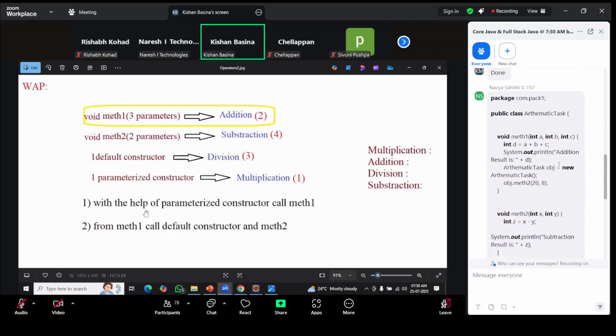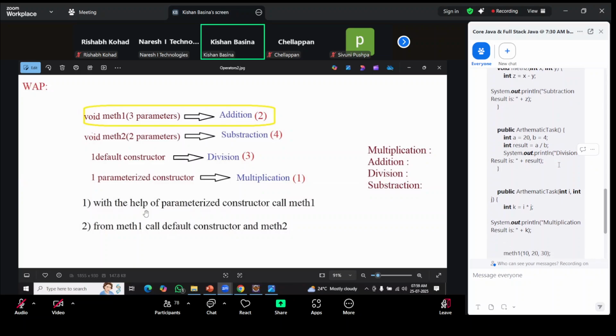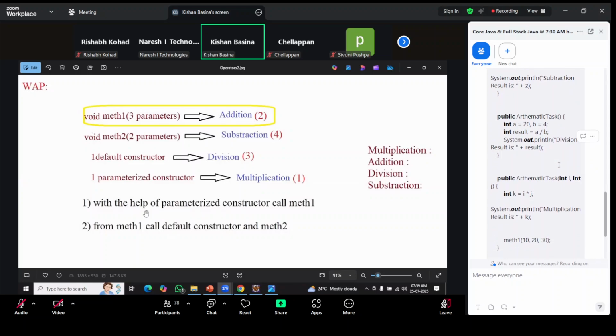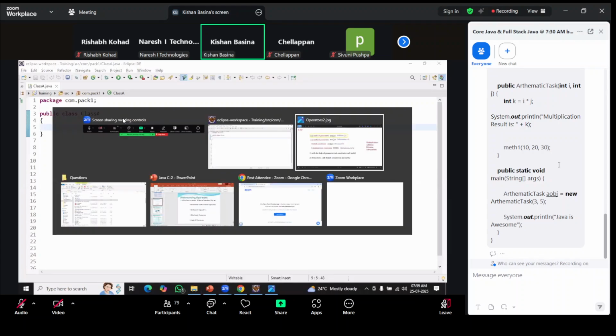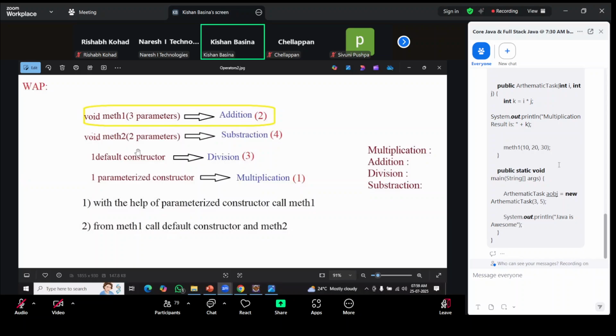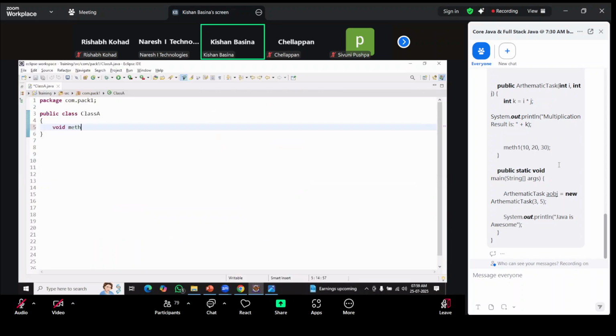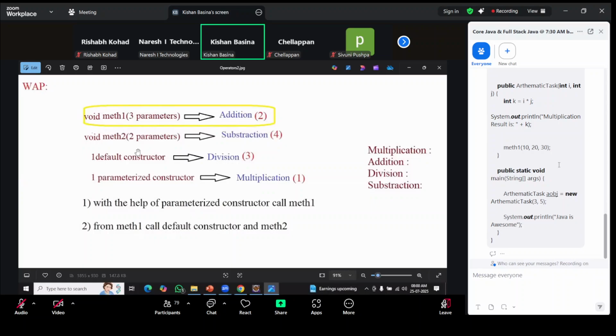When I gave you this task, how much time did you take to complete it? Below 5 minutes, she completed. You may take time, but understand the requirements. You need to write the code according to the requirements. For example, here, all right. Tell me first. I need to take method one. Okay, void method one, like this. Now, method one should be a parameterized method or non-parameterized method.